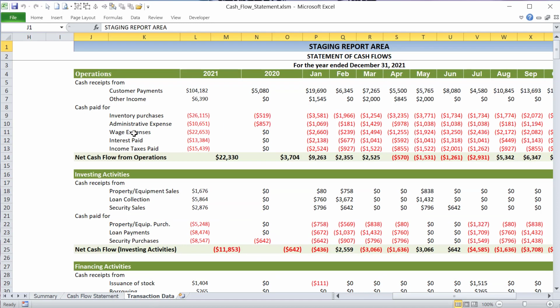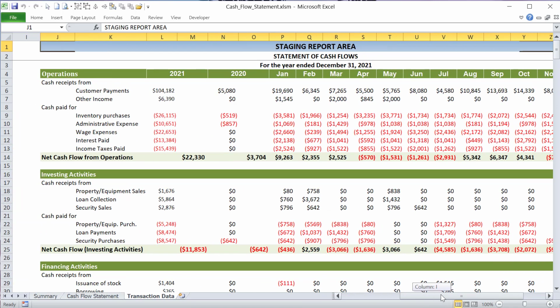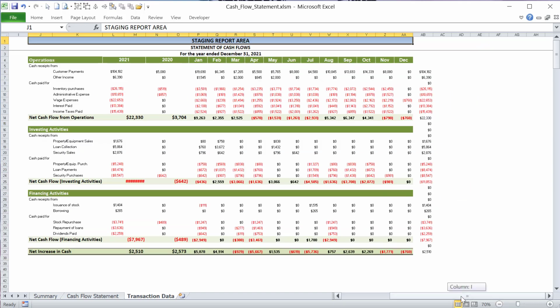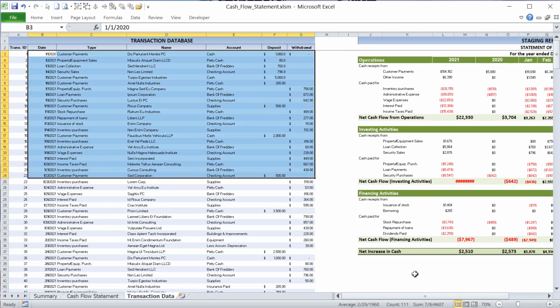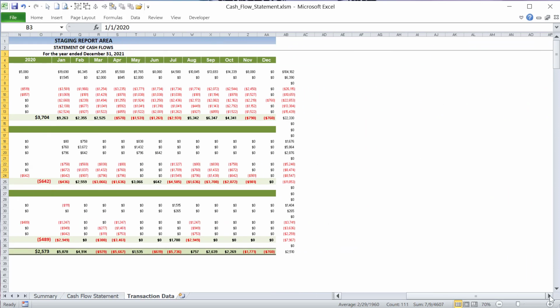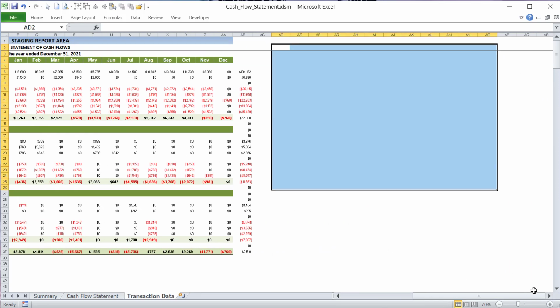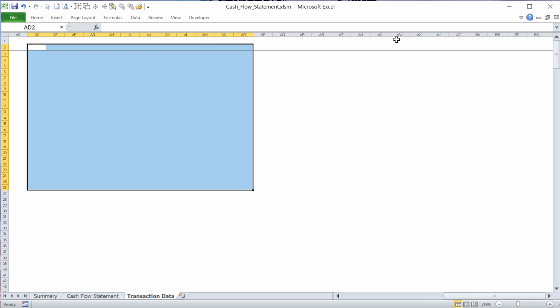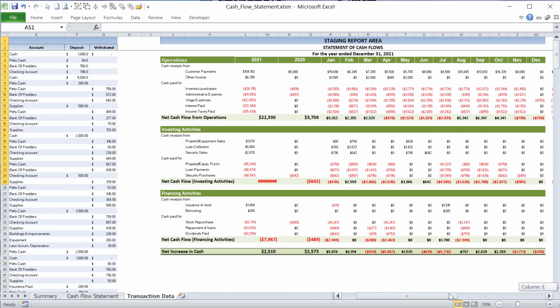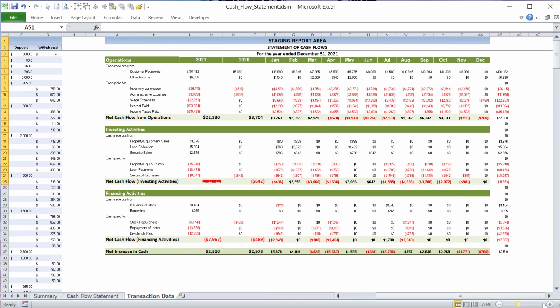So what do we have? We do have our formulas in here. So this is called our staging area. And let's minimize that. You see here, we have our data here. Now, if you were going to create additional reports, all you would need to do is create additional staging areas over here. So you could create a profit and loss here. You could create additional reports here, maybe a balance sheet here, or net worth or anything like that, graphs, and then just bring them over into the main area.